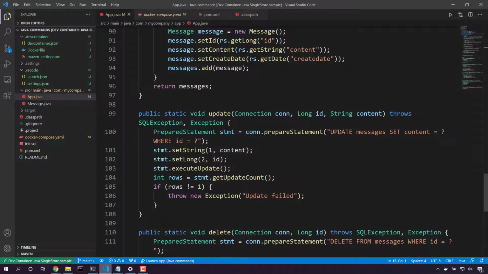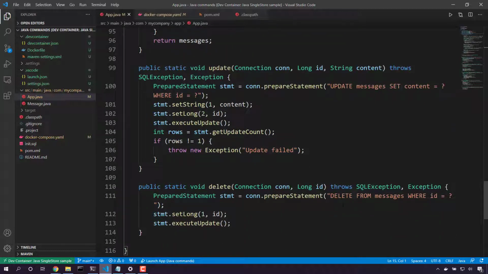Next up, update. We'll pass in the ID and the content that we want to update. So let's create that update statement. Update messages, set content equals question mark, where ID equals question mark. Let's set those two parameters and update the row. Finally, we'll delete. Delete from messages where ID equals that parameter, and we'll run that.